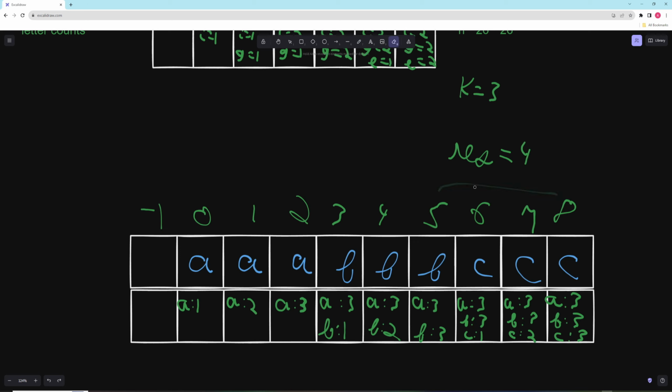Now we will compare 8 to 2. That's going to be the next one. So A difference is 0, which is fine. B difference and C difference are both 3, which is fine. So here we have 5.